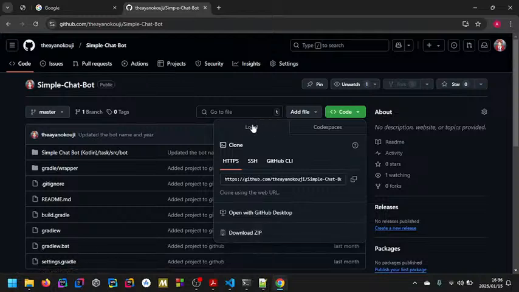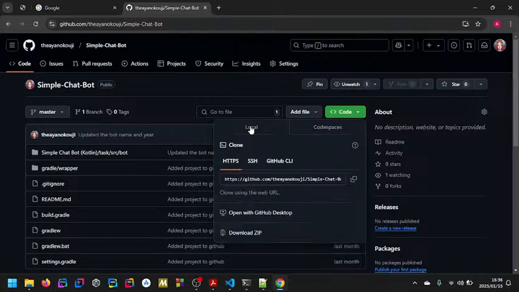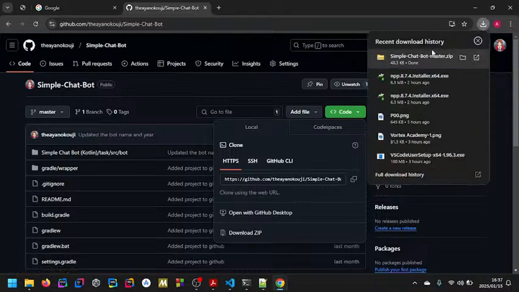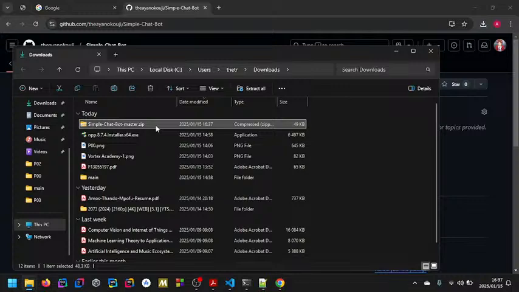Make sure you are clicking on local. I don't expect it to be on Codespaces, but if it happens to be, make sure you click on local and then download the zip. I don't want to show you cloning and whatnot. That's for final year students. So you just click on download zip. Let me show you, and then it downloads. So there's the example, and then you unzip it.